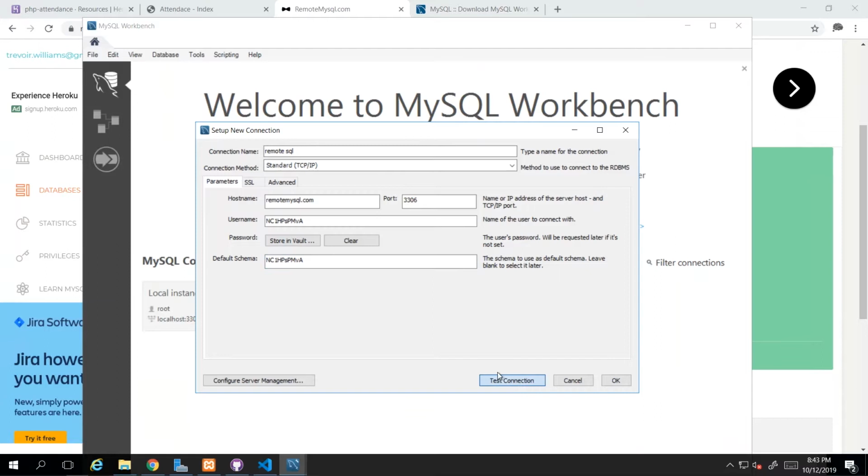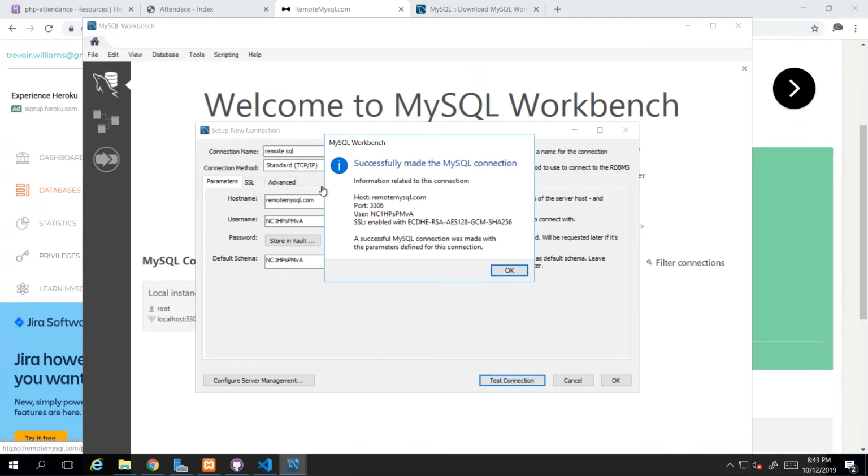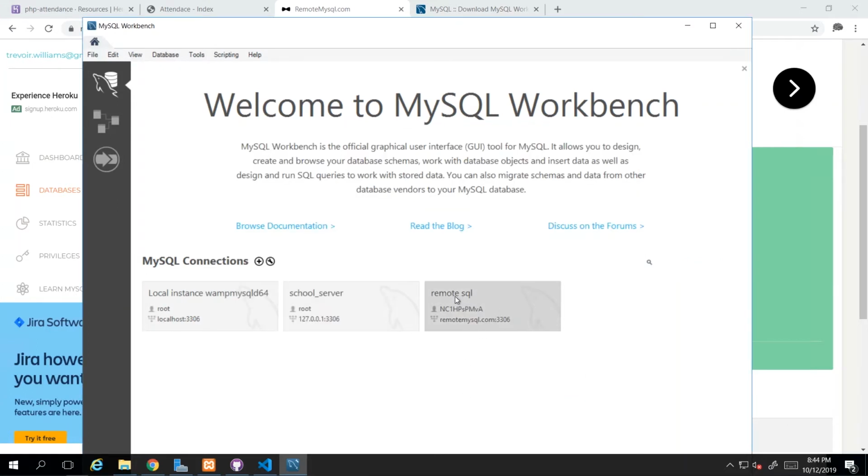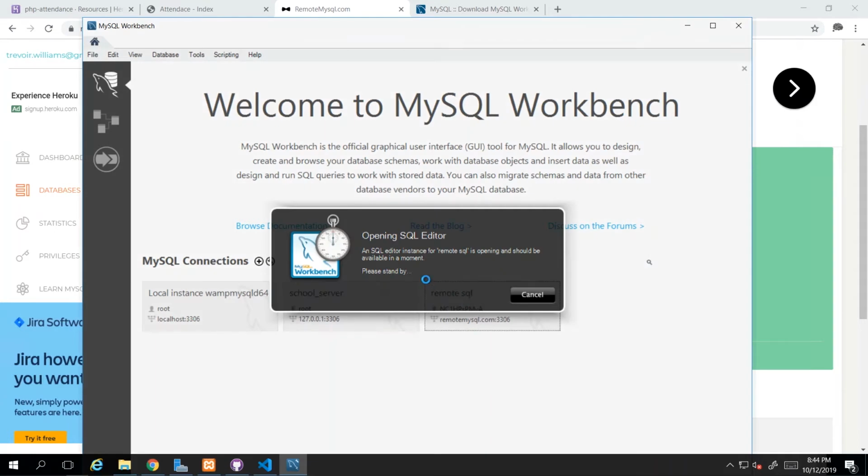We can test the connection. And having done that, when we see this message saying successfully made MySQL connection, then we know that we're actually connecting to a remote MySQL. Not because it's called remote MySQL, but remote means it's not on your machine. It's not local to you. So it's on the internet, and we're connecting to it successfully. So I'll click OK, and then click OK. And then I see my remote SQL connection here. I can double click it, and then this will grant me access to their servers.